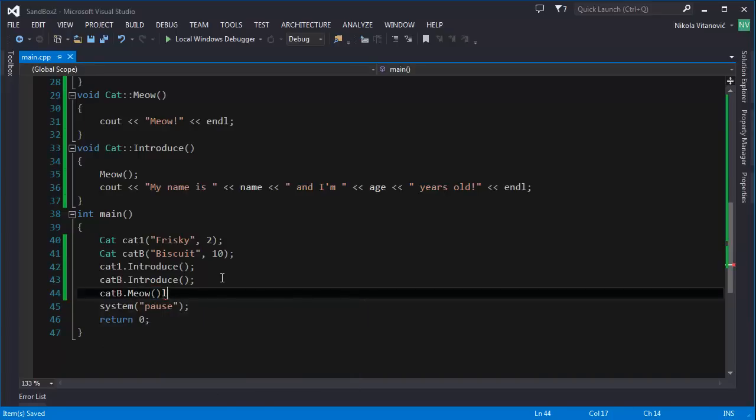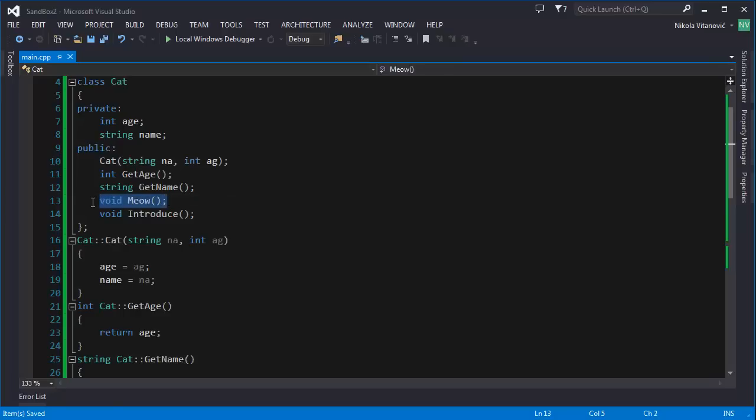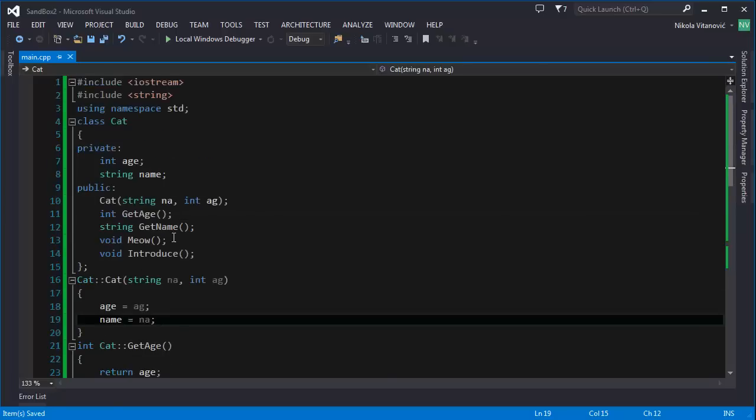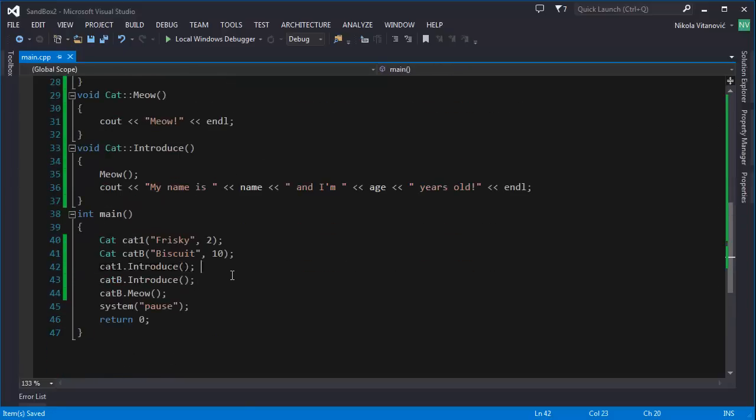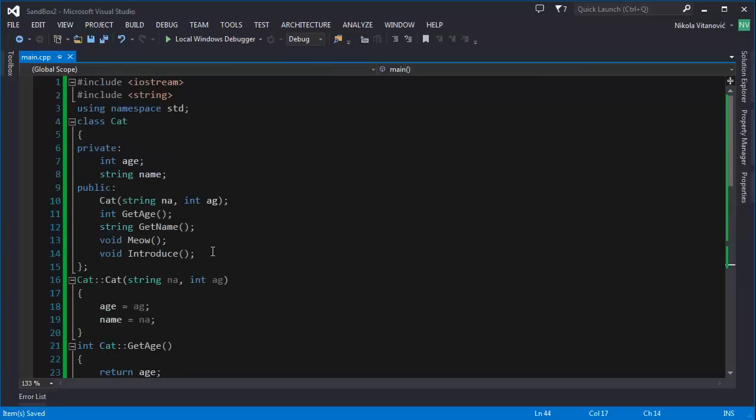But what if we don't want to do that? What if we only want to access the meow from our class, not from the public? So anyone can call the meow function, but we want it to be able to be called from within our class.